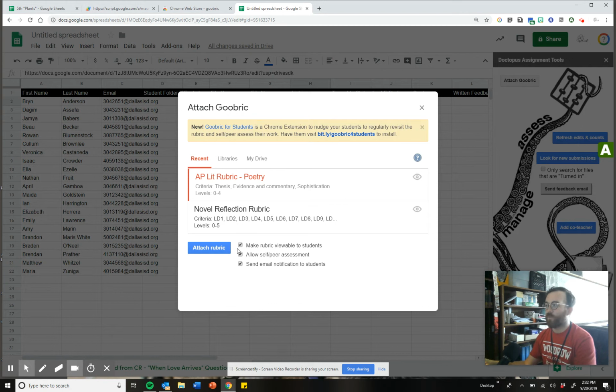It says attach rubric. It says make rubric viewable to students. You definitely want to do that. You don't necessarily need to allow for peer or self-assessment at this point. And then an email notification is literally pointless because they don't have access to their Gmail. So I unclick all of that and I click attach rubric.